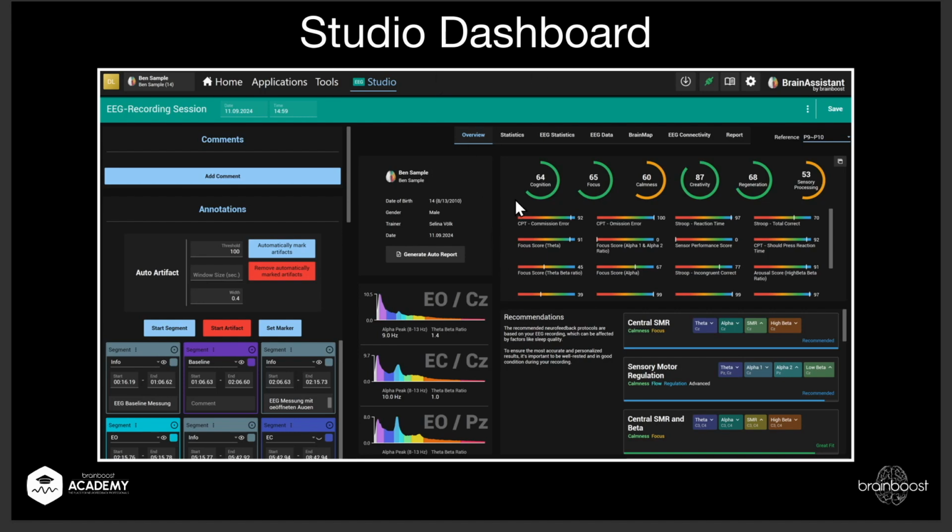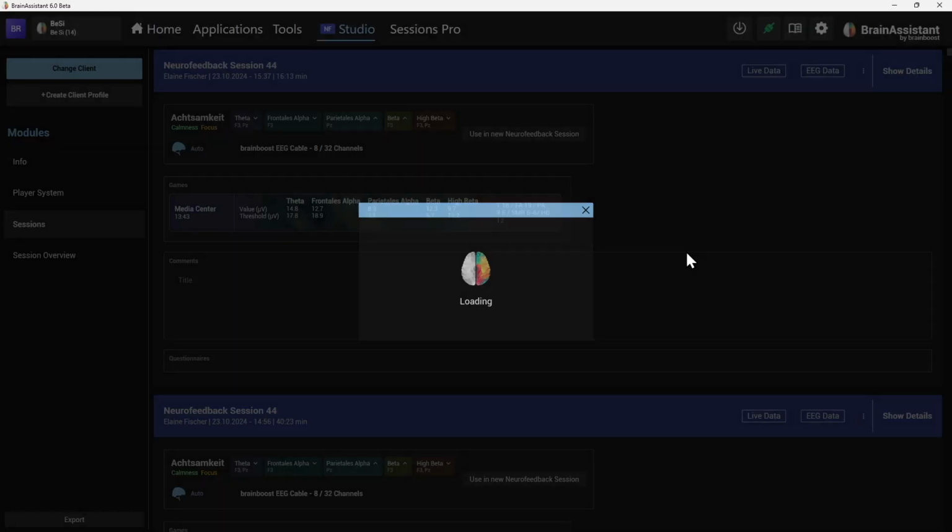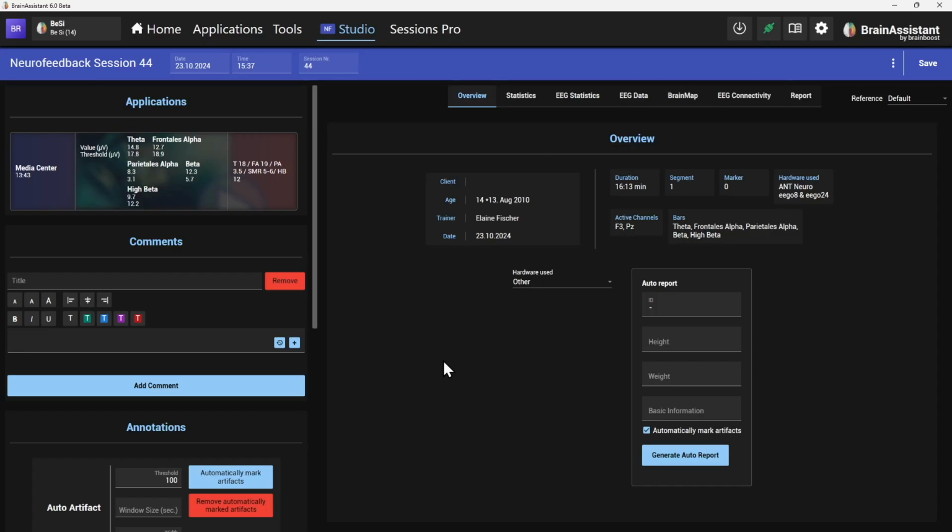And remember, when you do a qEEG recording and create an auto report, it pops out several categories like focus score, theta, focus score, alpha 1, alpha 2. And this, the overview, usually shows you a different view. It usually is pretty empty. So let's say here you go into a session, it looks like this at the moment, right? And then you say generate auto report.